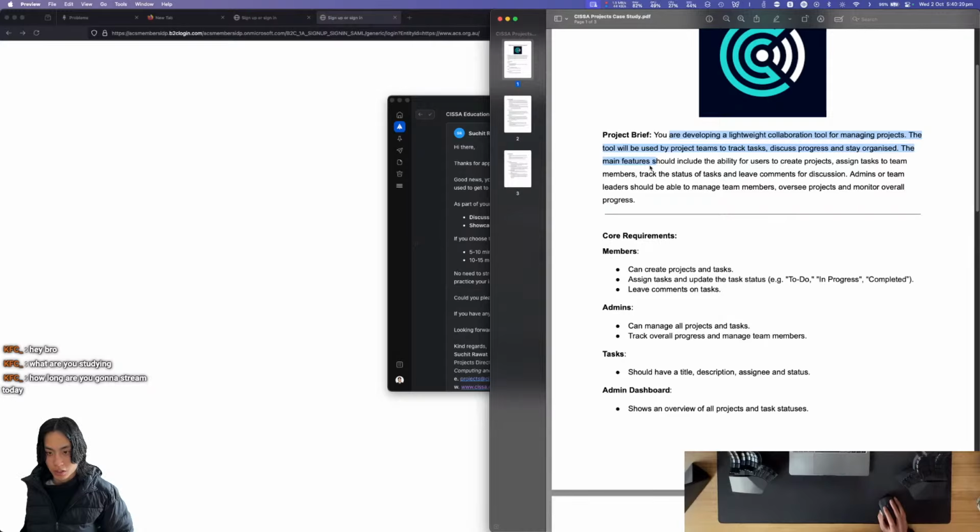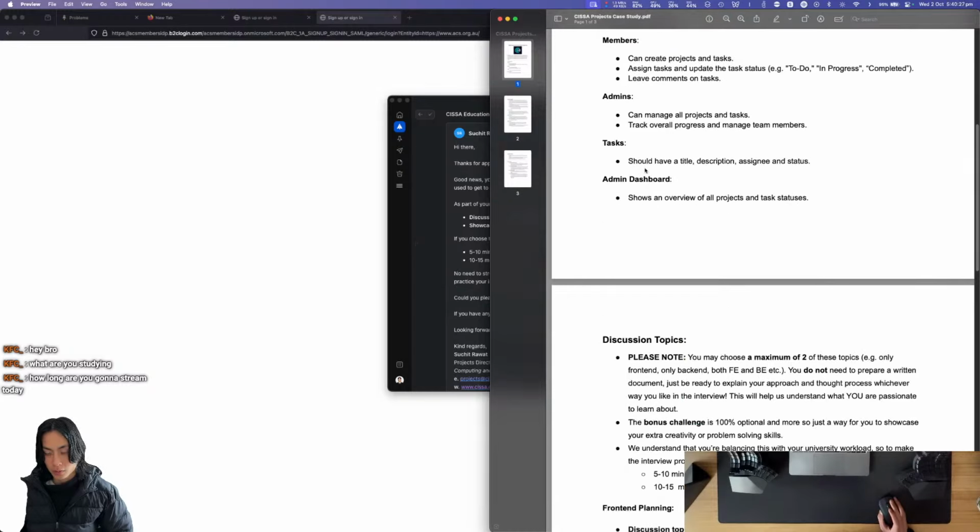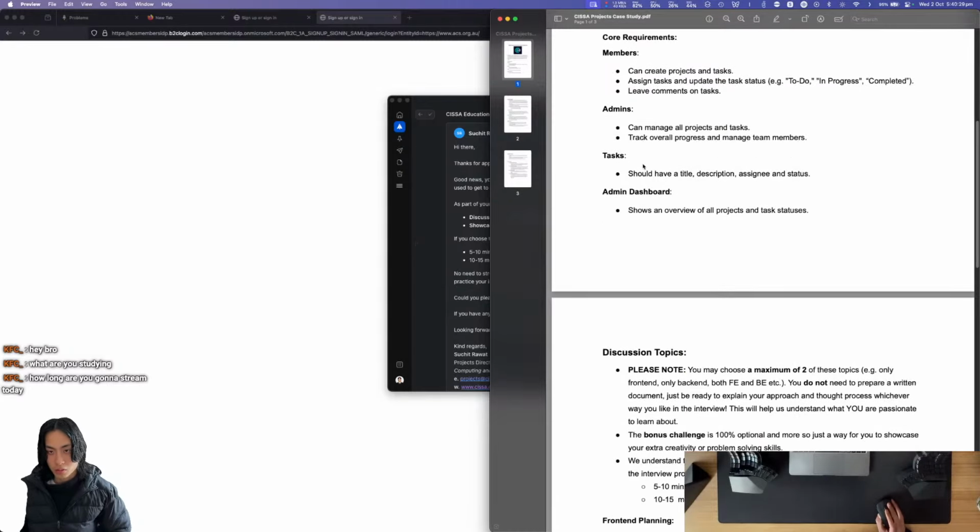Admins or team leaders should be able to manage team members, oversee projects, and monitor overall progress. Core requirements: members can create projects and tasks, assign tasks and update them, and leave comments on tasks. Admins can manage all projects and tasks, track overall progress and manage team members. Tasks should have a title, description, assignee, and status. The admin dashboard shows an overview of all projects and task statuses.